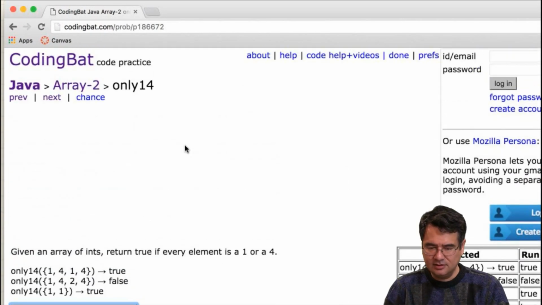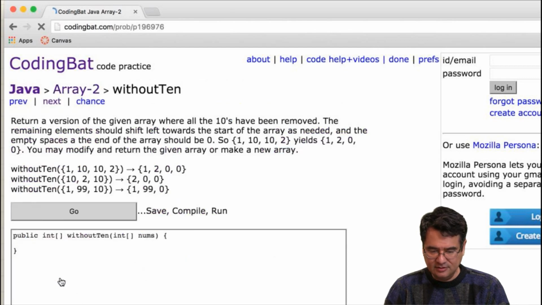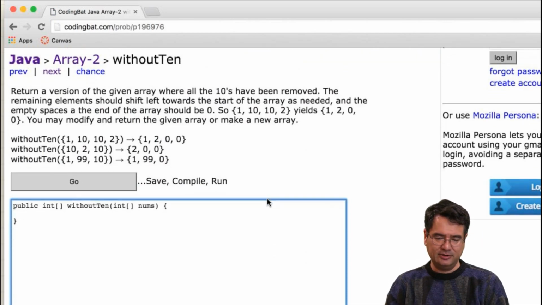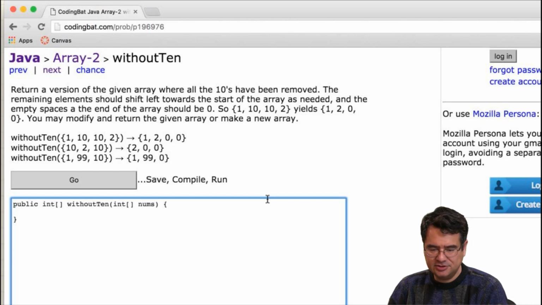All right, let's do another one. Let's do withoutTen. Let me find it again. Here it is, withoutTen. All right, this one's a little more complicated. So return a version of the given array where all the 10s have been removed. The remaining elements should shift left towards the start of the array as needed, and the empty spaces at the end of the array should be 0.